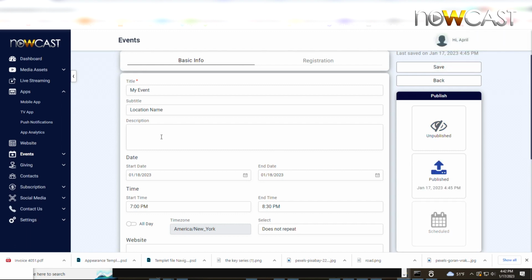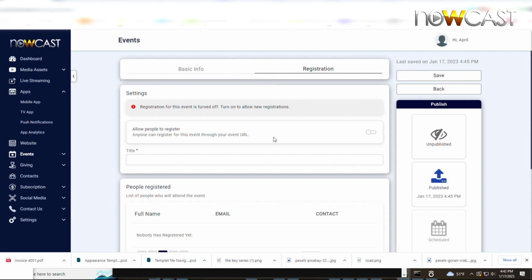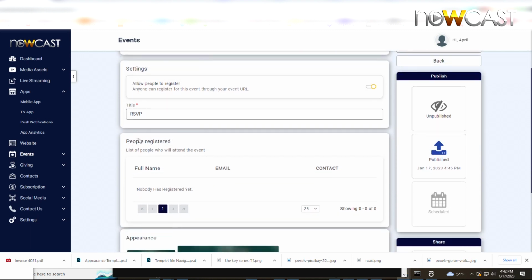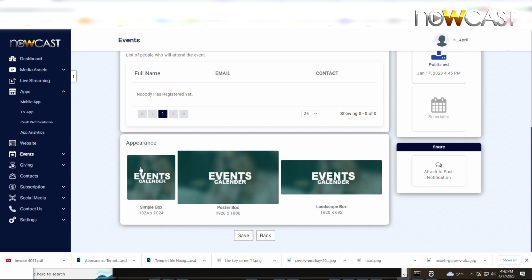If you want to add a more detailed description about the event, you also can add registration. This is very good to utilize. If you want to allow people to register for a certain event, you can simply just turn this on and call it register or RSVP, whatever you want that to be. And from here, you will see a list of people who registered for the event. You will collect their full name, their email, and their cell phone number. This is a great way to, again, build your contact list. You can also create an appearance for that particular event.